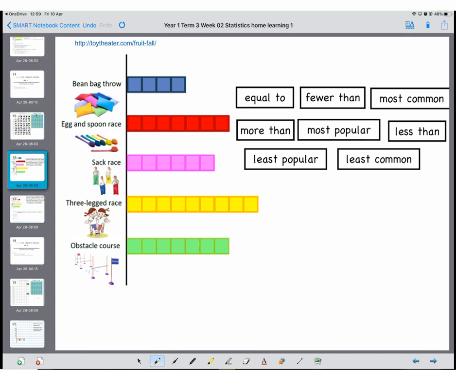Okay, so today it's a language challenge. What we're going to try to do is use each of these words to help you create a sentence. That's the first challenge. And then the second challenge is to have a go at turning fewer than, most common, more than, into a number calculation. So I'm going to show you how to do the first one.